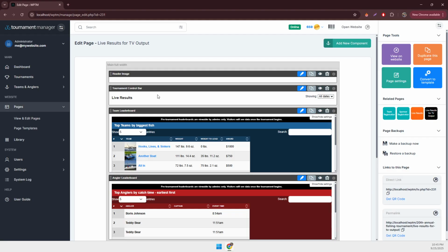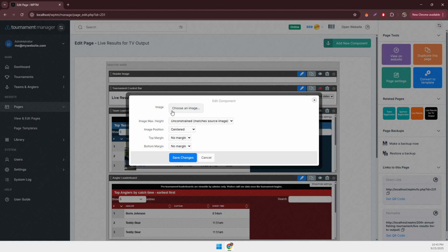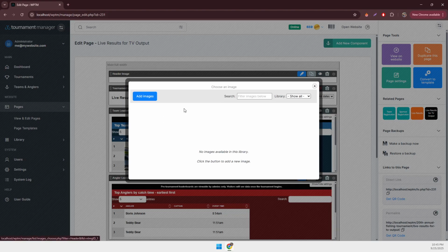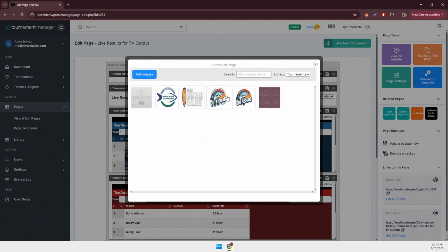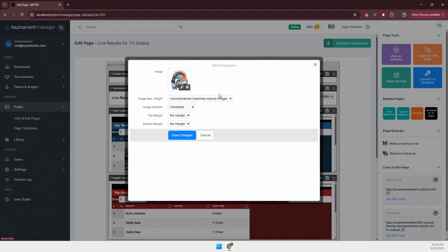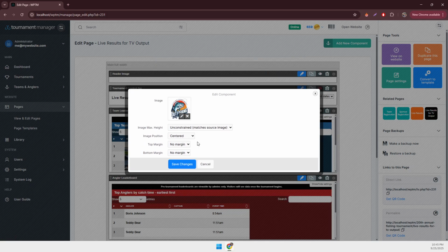So start with hiding that thing that says live results. We'll press the little eye icon to hide it so that won't display anymore. We've got this header image component here at the top. That's where we're going to put our tournament logo. So you can click the blue pencil icon on the header image, and you just click choose an image on that component. And I'm going to look under the library, the tournaments library, where I've got all my logos, and I'm going to go ahead and click the logo that I have here.